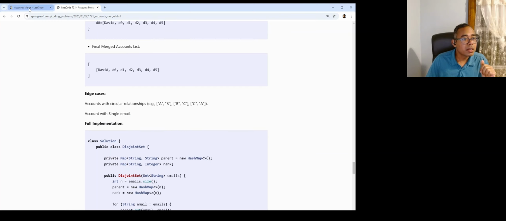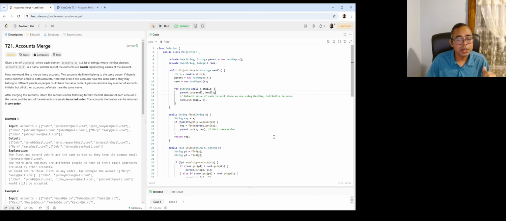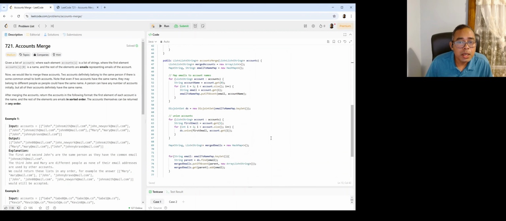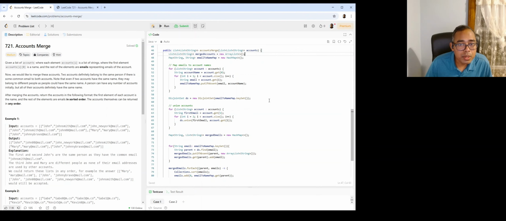So let's look at the full code. Let's go here. As I discussed throughout all these examples, I have broken down this account merge function into 4 steps. I created a merge account, which is a list of strings. That would be our final output to return. And this is our email to name map, where the key would be email and the value would be account name. We map emails to account names.